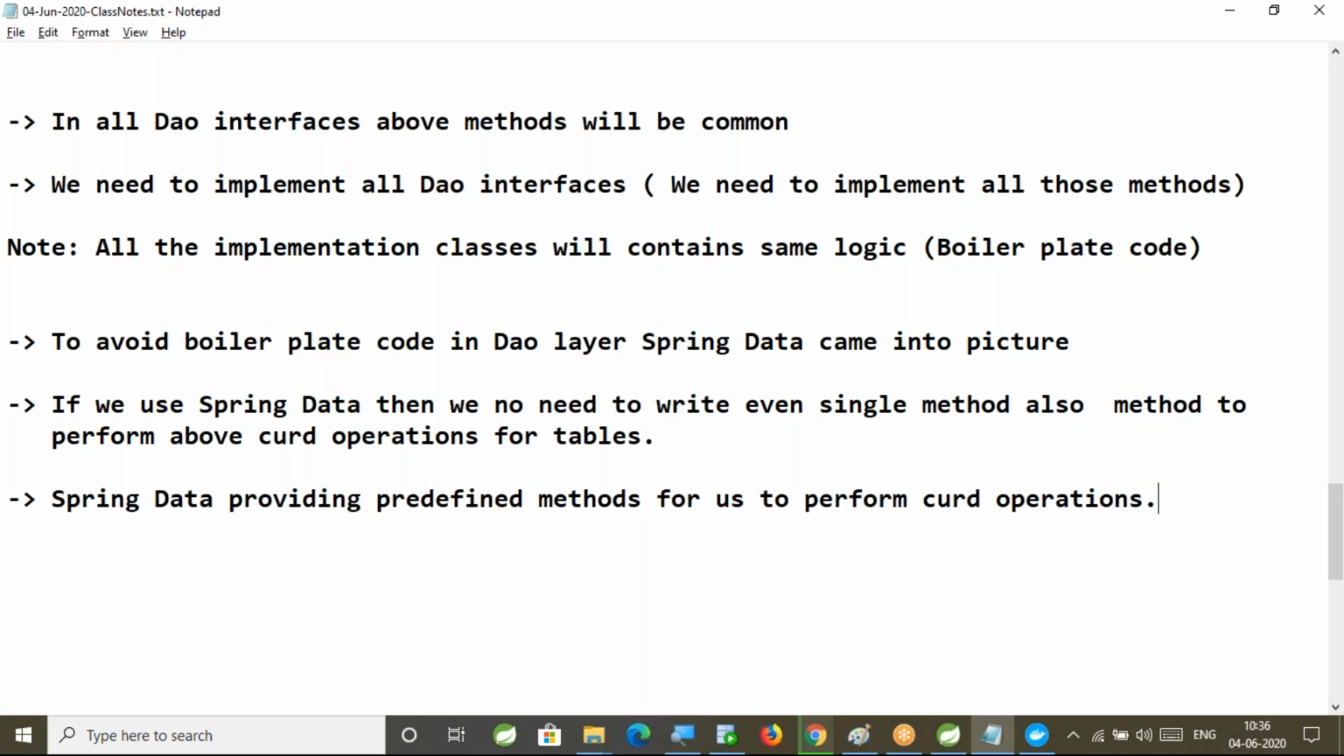Zero logic, zero lines of code you are writing, but the persistence operations are going to happen for the tables. So that's why, as part of project development, especially microservices development, people are using this Spring Data concept to perform CRUD operations with our tables. Right.